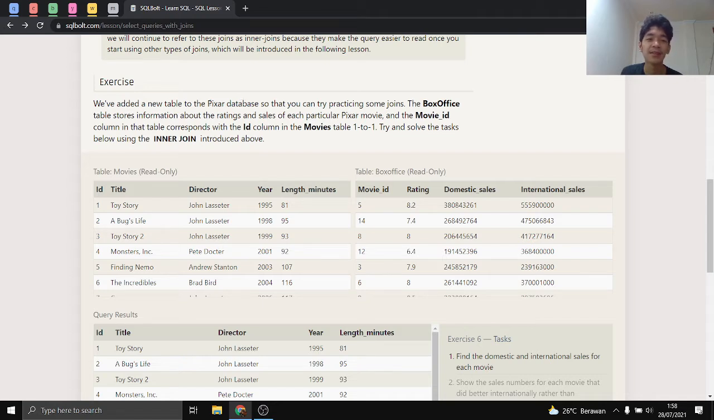We've added a new table under the Pixar database so that you can try practicing some joins. The box office table stores information about the ratings and sales of each particular movie. And the movie ID column in that table corresponds with the ID column in the movies table one to one. So this is ID, this is movie ID. Try to solve the task below using the inner join introduced above.